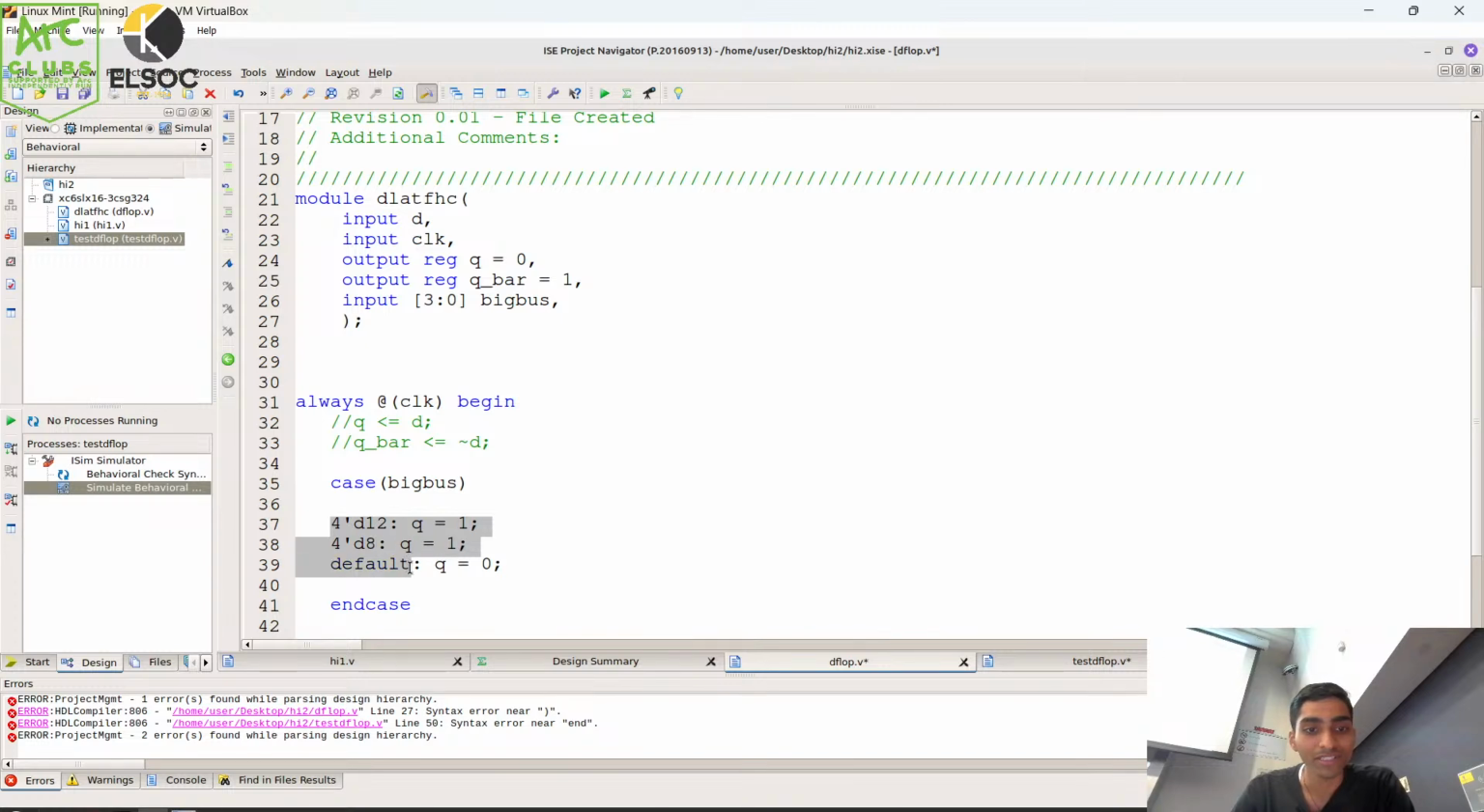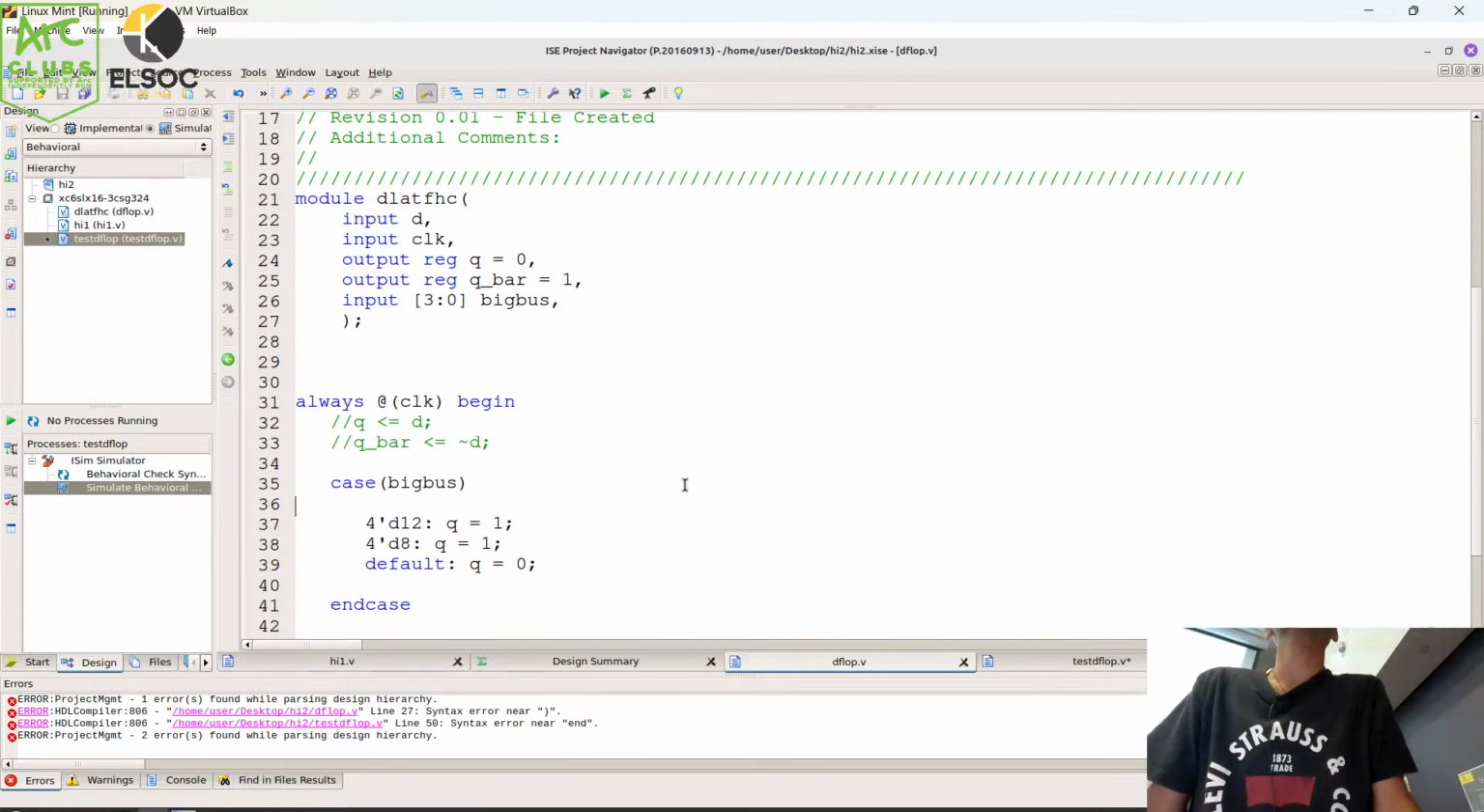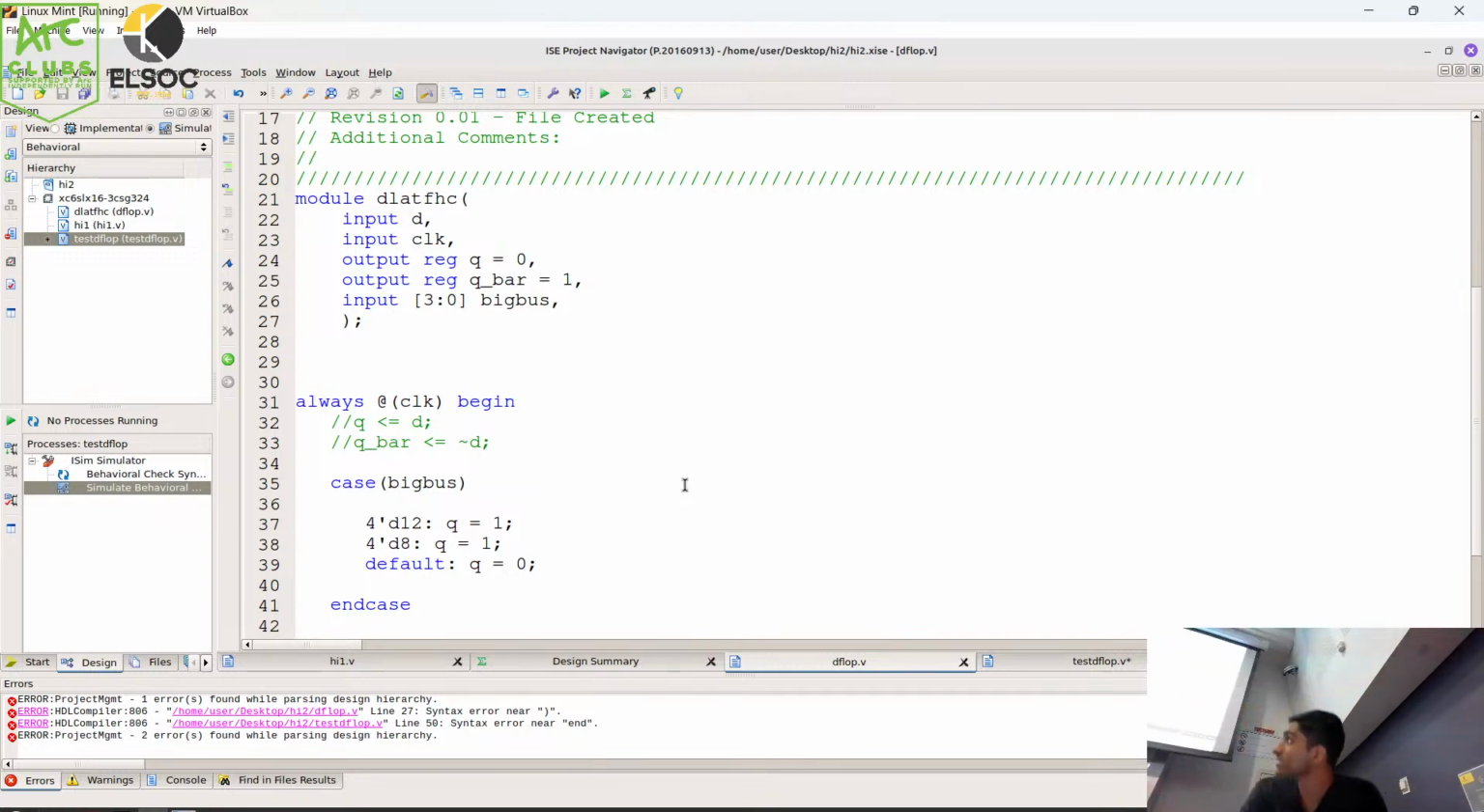Enter, give this a good tab, just for clarity. Does this make sense? This is just like a big if statement glorified in nice readable syntax. What this does is it takes in the value of big bus. If it's 12, then it executes this, or if it's 8, then it executes that. Let's say if it's 8, then we flip the value of Q. Otherwise, you make it 0. So per case of whatever, do that. Yes. And only that executes. Cool.